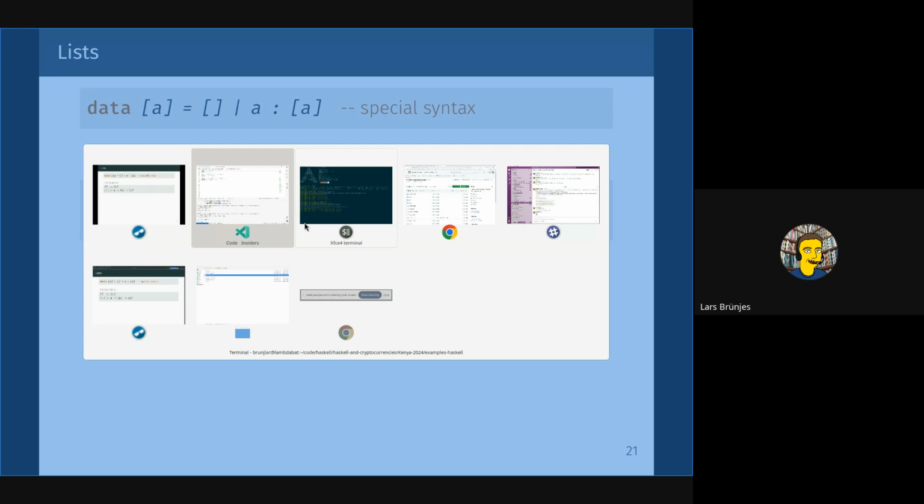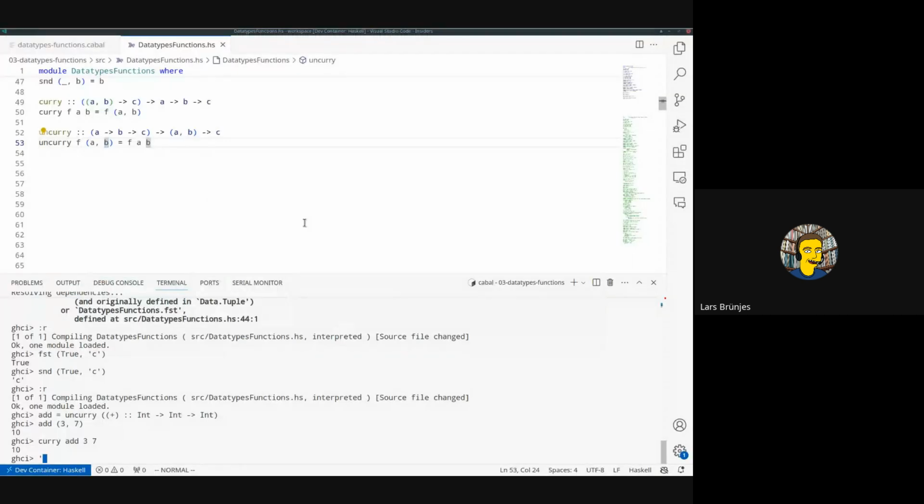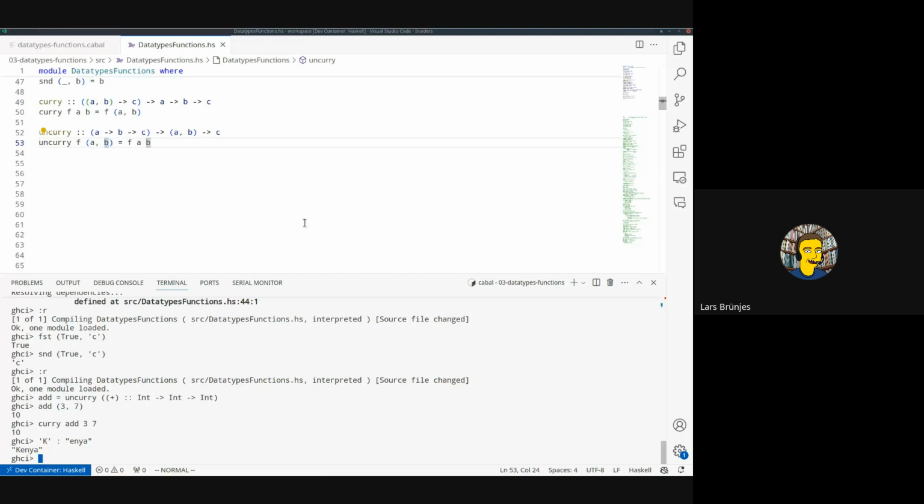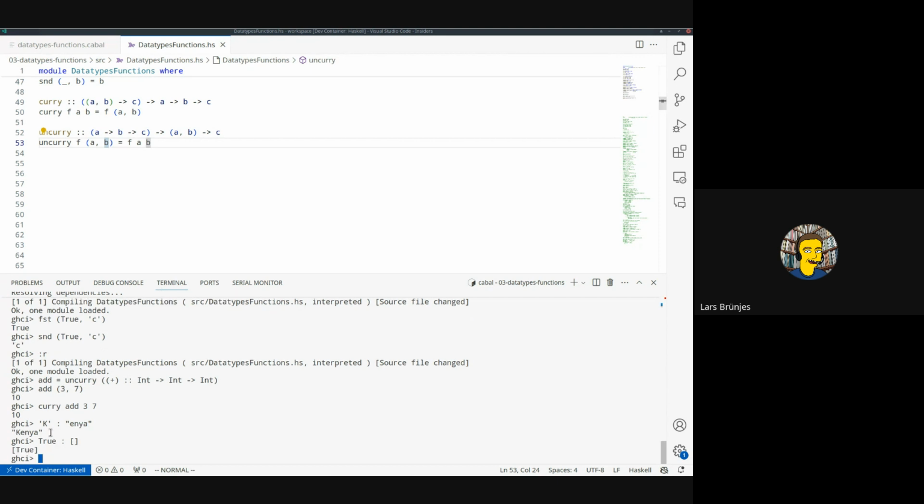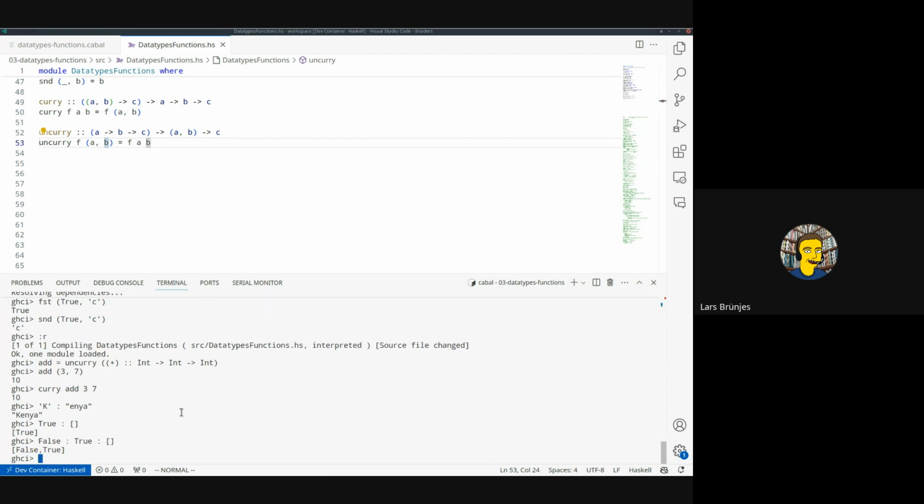So we have done that before. I can, for example, and we also know that strings are lists of characters. So if I cons capital K to the list Enya, then I get Kenya. Now strings have a somewhat special treatment in Haskell to make it nicer to work with them. We can of course do the same with Booleans, for example. So I can cons True to the empty list. So I get a list with just one element, just True. Now I could cons False to this, and whatever, another False.